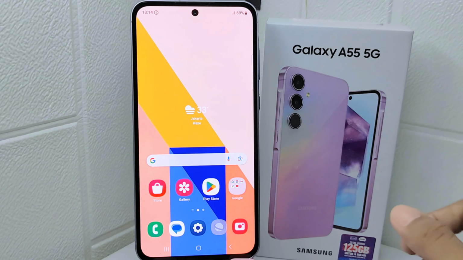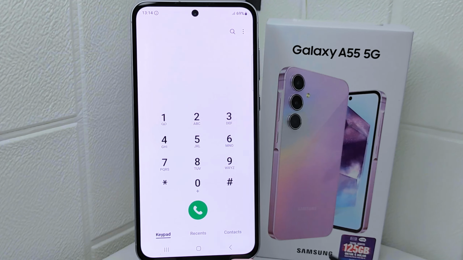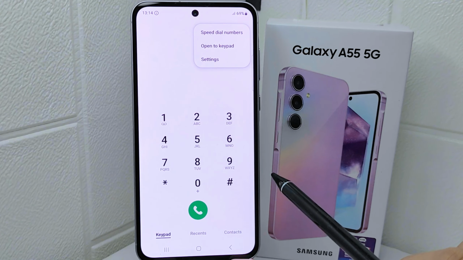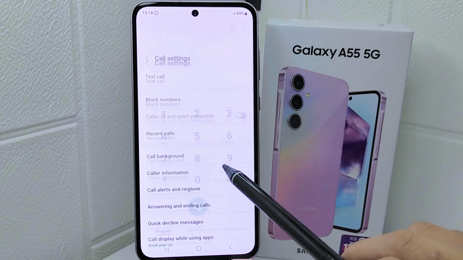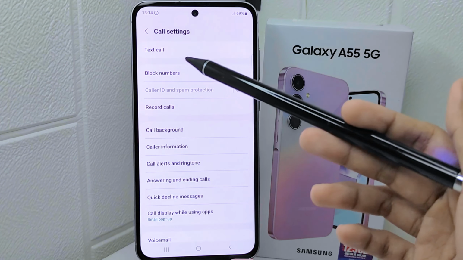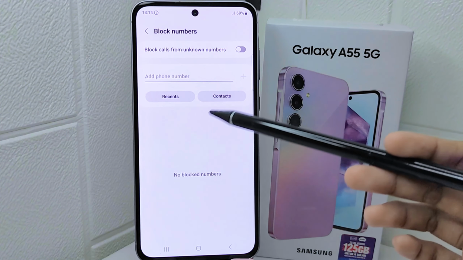Okay, firstly, open the dialing app on your device. Okay, so here tap on the three dots at the corner, and then you can select the settings option. Well, after that, tap on block numbers, and turn it on like this.